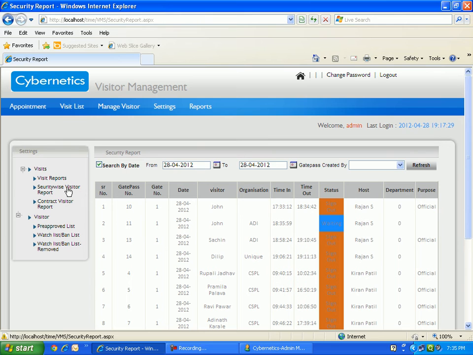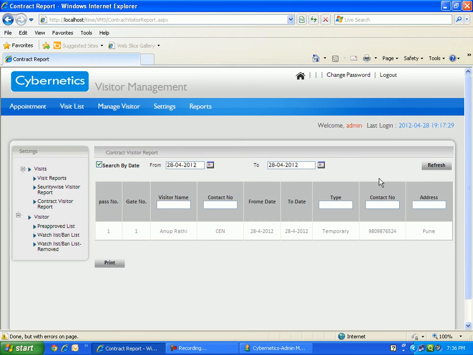Now there is another option, a security-wise visitor report. You have multiple security gates and multiple security persons available on those gates. So you can just search by the security-wise visitor report. In the drop down you can select the security user. Right now we have only one security gate available, so it shows only one person in that drop down. If there are multiple gates, all security users will be available, and you can search as per the security gate module.